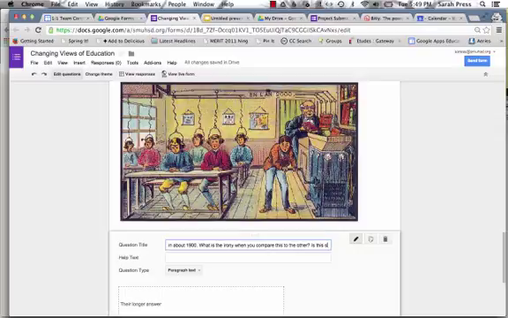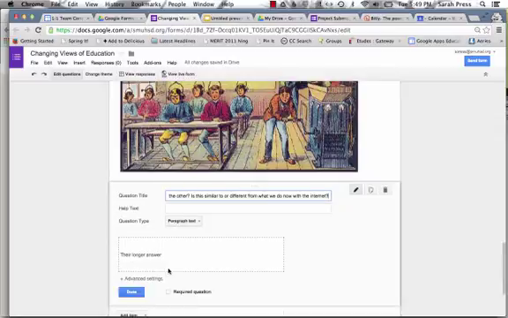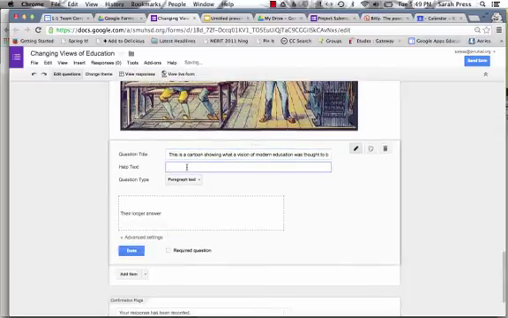Is this similar to or different from what we do now with the internet? Okay, so I want to get students' thoughts on this picture. I'm going to leave it as paragraph text, and I'll leave this here. The question type is paragraph text. Okay, they have a space for a longer answer. This is going to be a required question, so they have to type something there, and I'm going to say done.